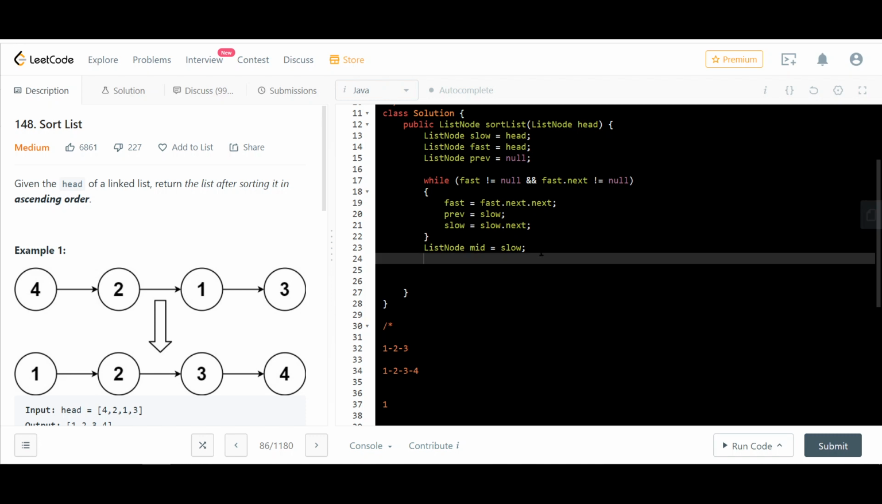So your previous next you set as null. Okay. So in this case, it will become 1, 2, null. 1 we already have as head. 3 we have as mid. And 4 next is anyways null.